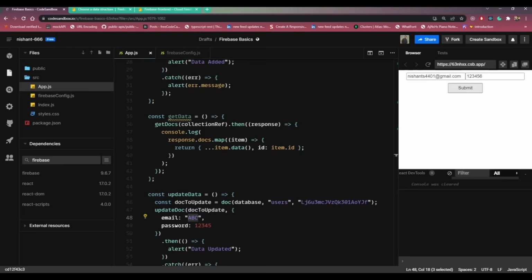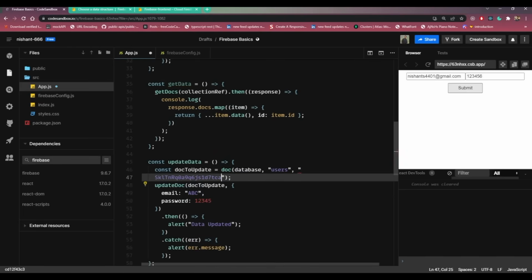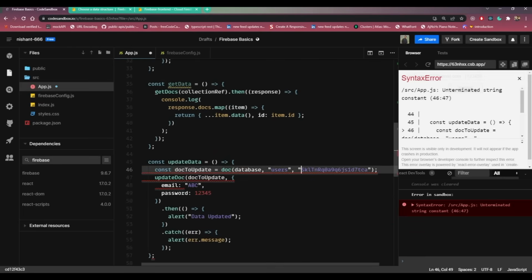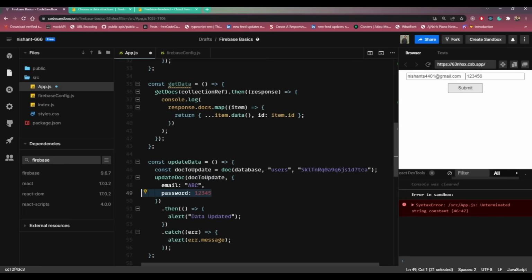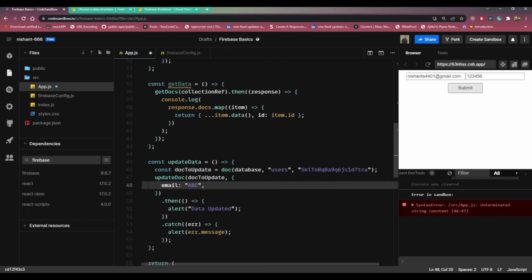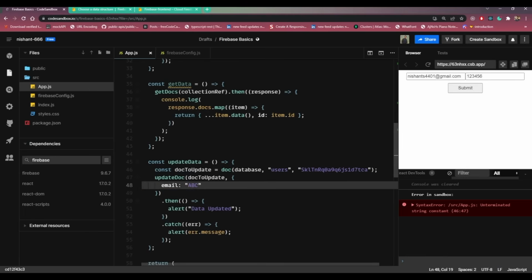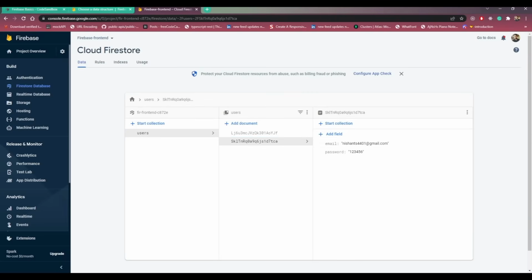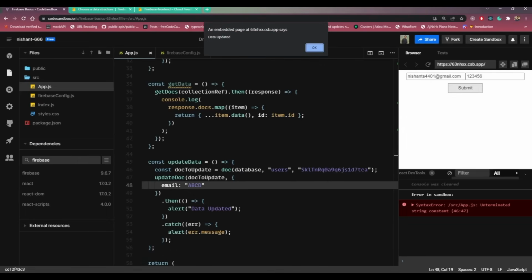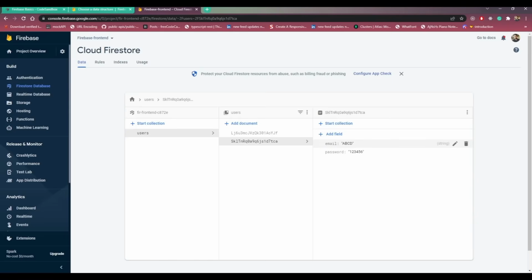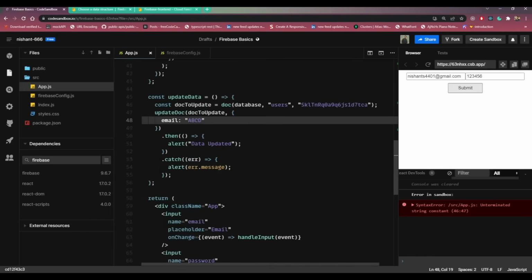If we add this ID here, let me show you, and we can also update one field at a time. So if we don't want to update the password, we can just remove this or make it anything you want, or simply some password. So save, submit. Here this should be ABCD. So let me make it ABCD. This should be ABCD, the email. So submit, updated. See, the email is now ABCD and the password is the same. So that is how we update a document.